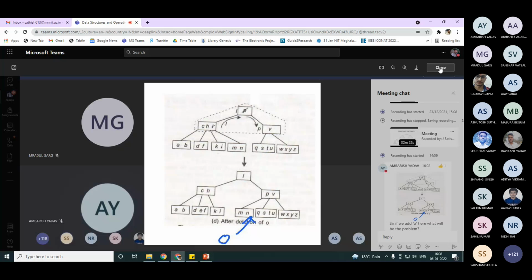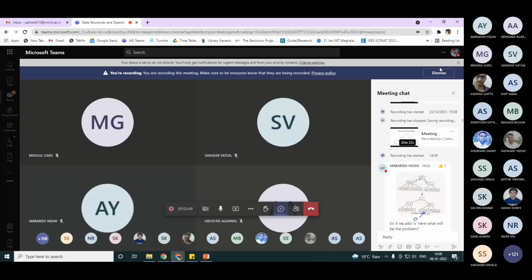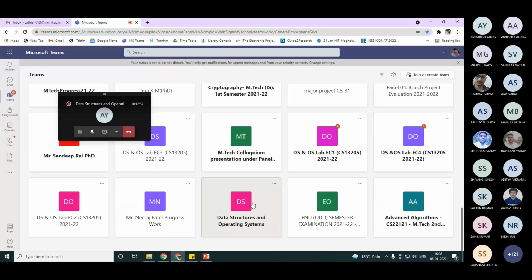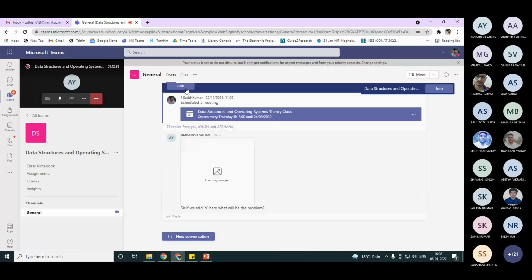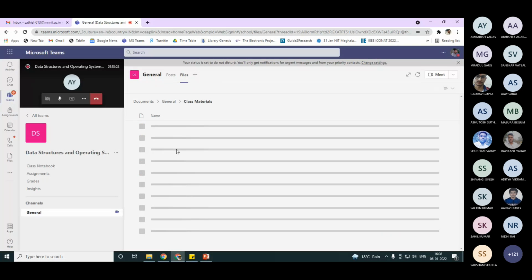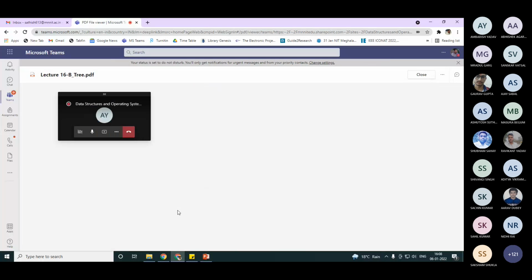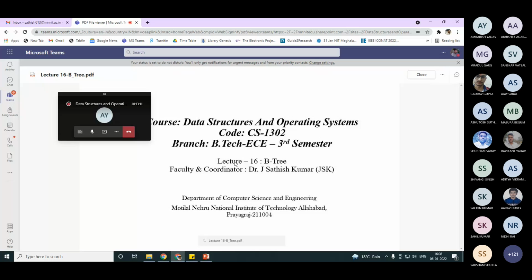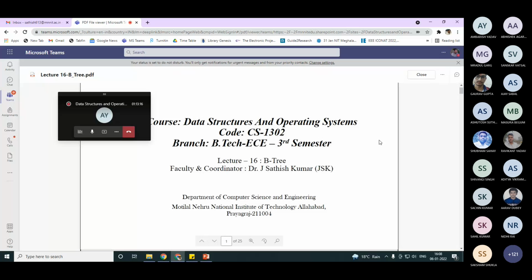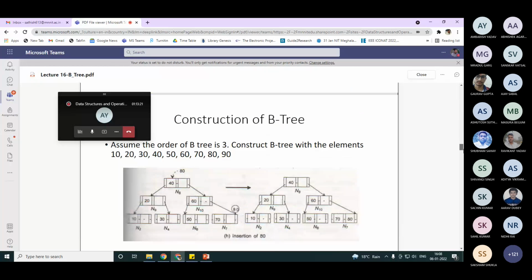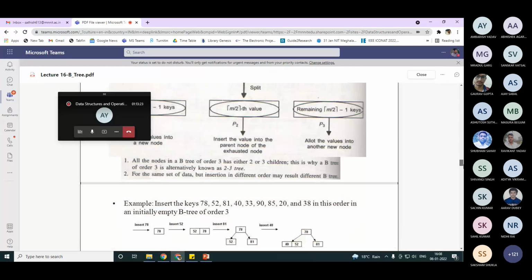See, I told you one thing. I will show you again. Data structures, operating systems, files. This B tree, right? I already uploaded the slide in your Teams. I'll just show one point to you. You see this point? Read this.